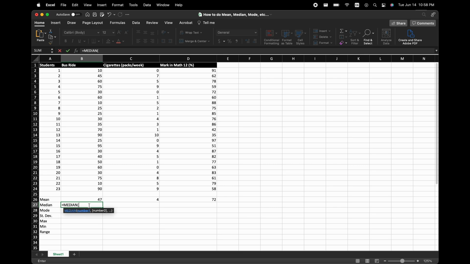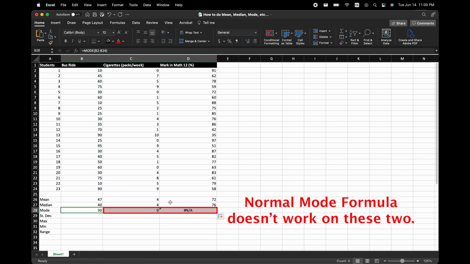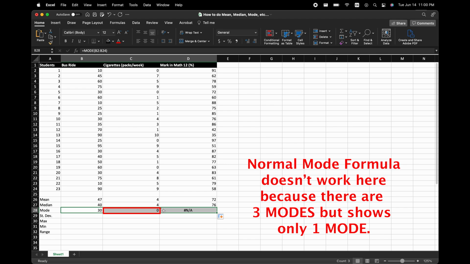You'll type in your next formula, equal to median. Again, highlight the data, but notice that the formula is not being entered in 3 times. Simply by putting in the formula, highlighting your data set, closing the bracket, and then dragging it across with the little plus button will be enough to copy that.